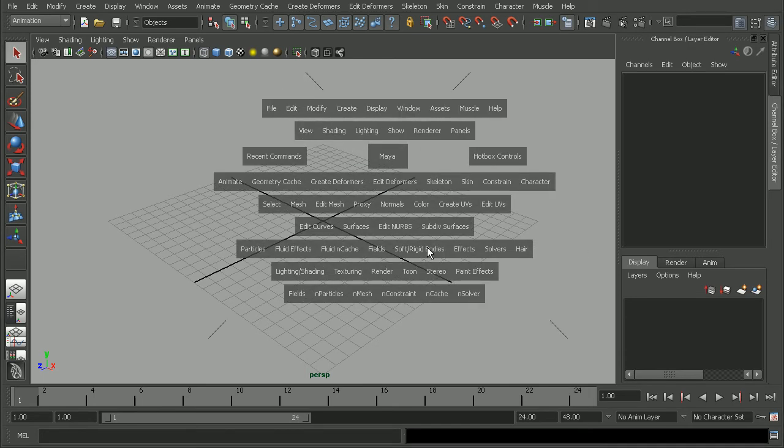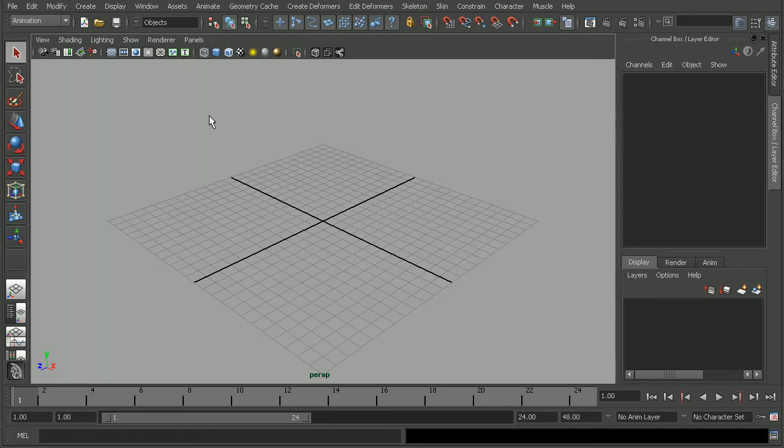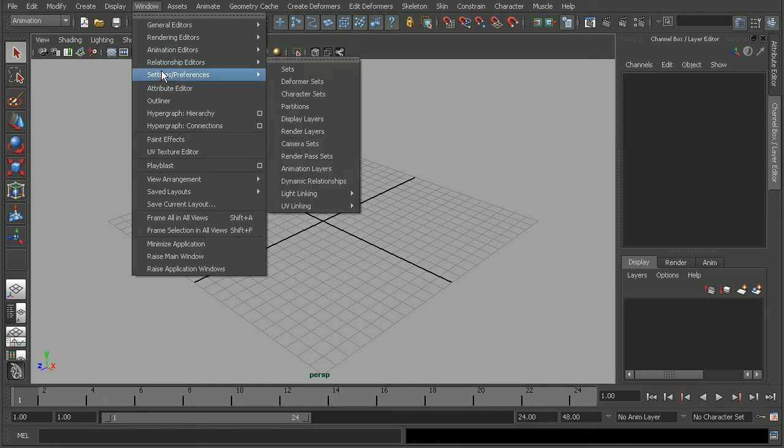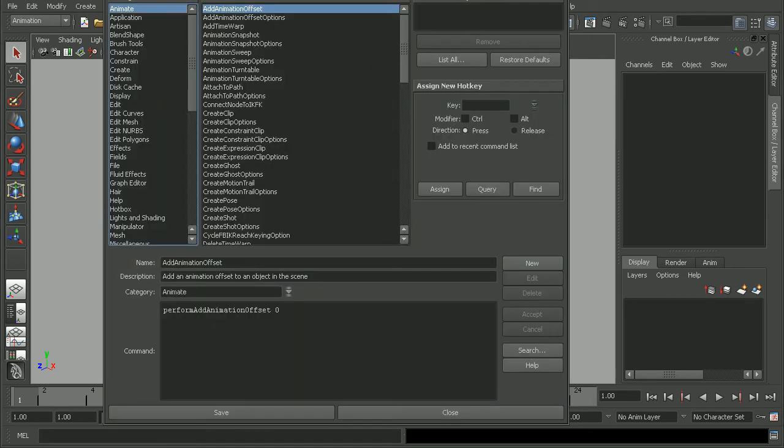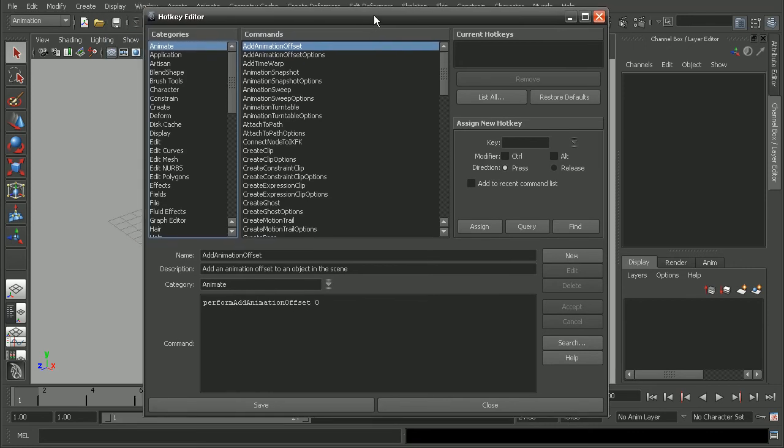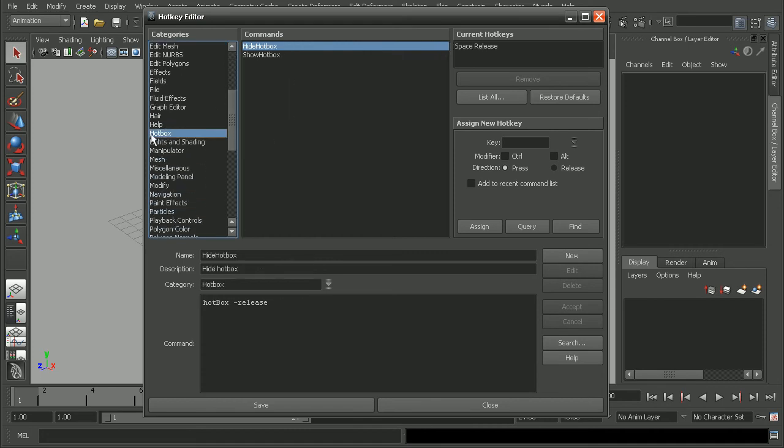Now, if for some reason when we hit space, we don't have our Hotbox, let's take a look at how we can first disable it and then re-enable it. Okay, so to do that, we're going to go into the Hotkey Editor. So go to Windows, Settings, Preferences, and come down to the Hotkey Editor. Once that loads up, move it in so we can see it in the video here. Now on the left-hand side, under Categories, scroll down until we see the Hotbox.